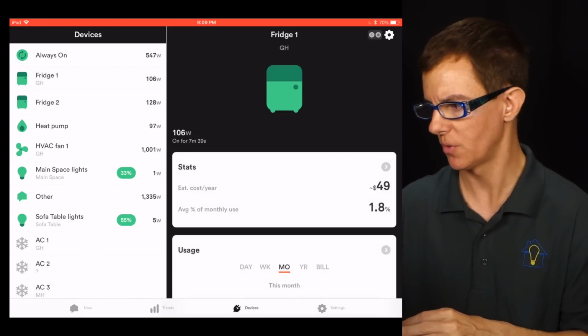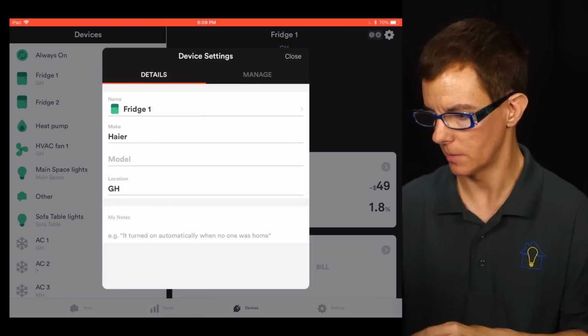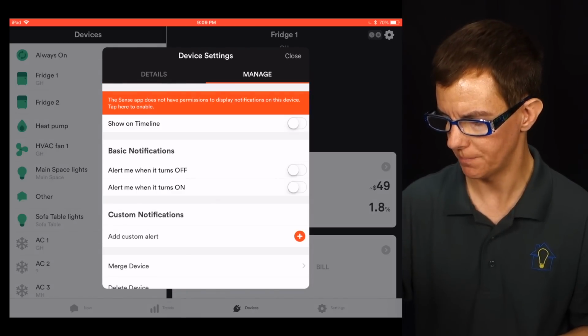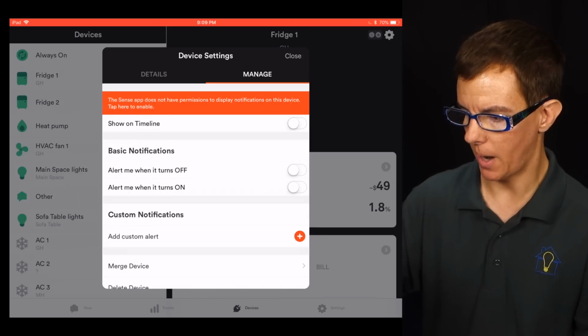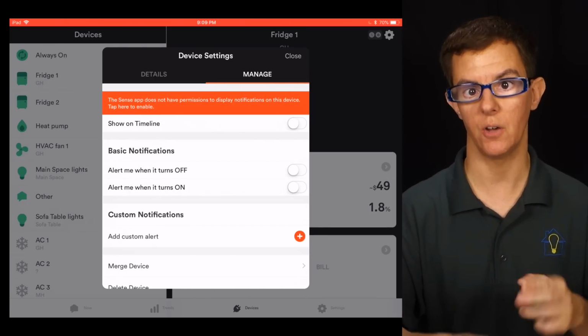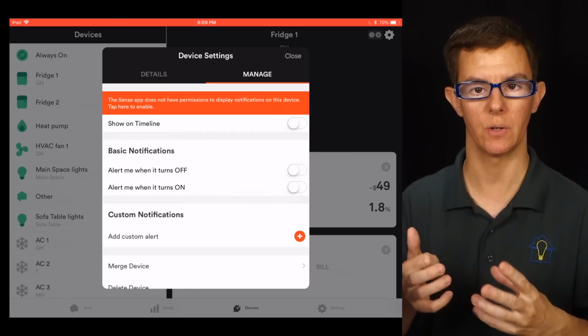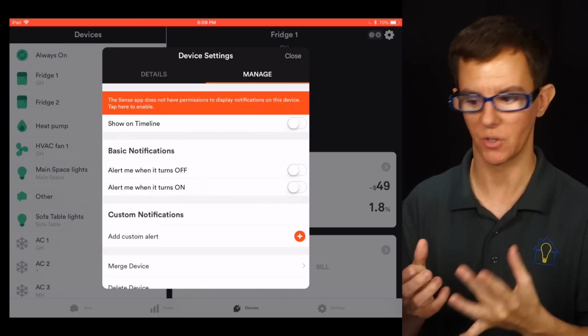Let's go to the fridge, and I can create an alert here. I can go to manage. I turned notifications off on the iPad, but anyways, I can get basic alerts when it turns off, when it turns on, or if something I'm looking to identify, I need to know some additional information.